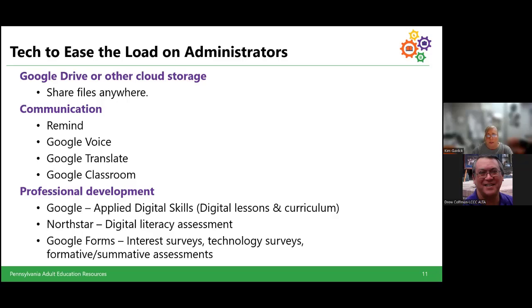How do you share things across, especially far distances? Like Drew is 30 miles from me today. So he's not going to be running to my location to pick up things all the time or to run off copies of things. Just being at a distance from each other, it really makes it much easier to be able to store those things.